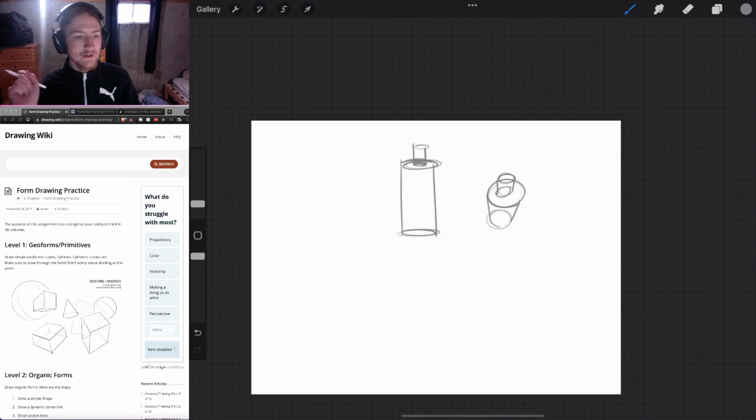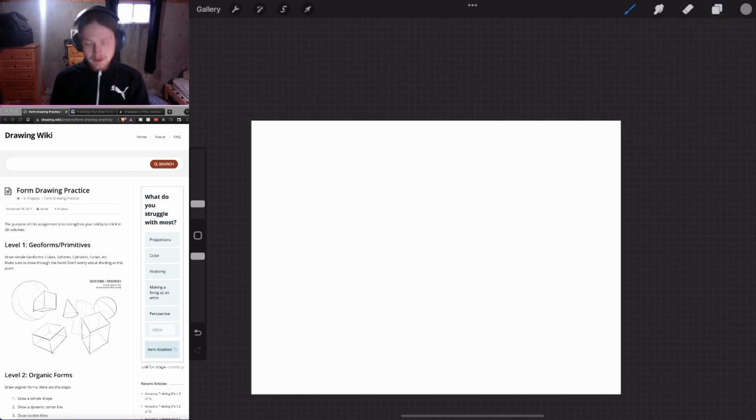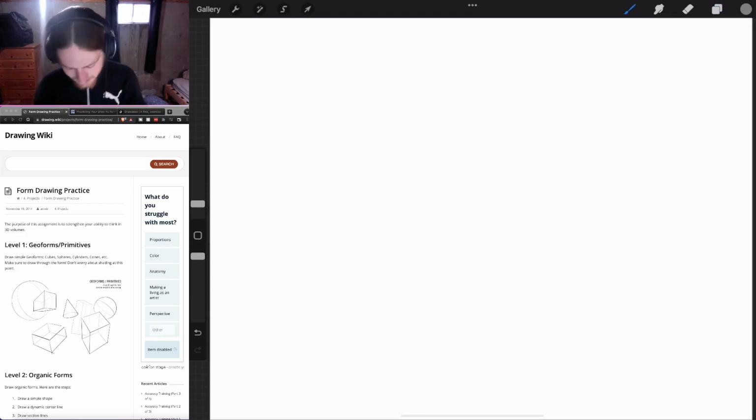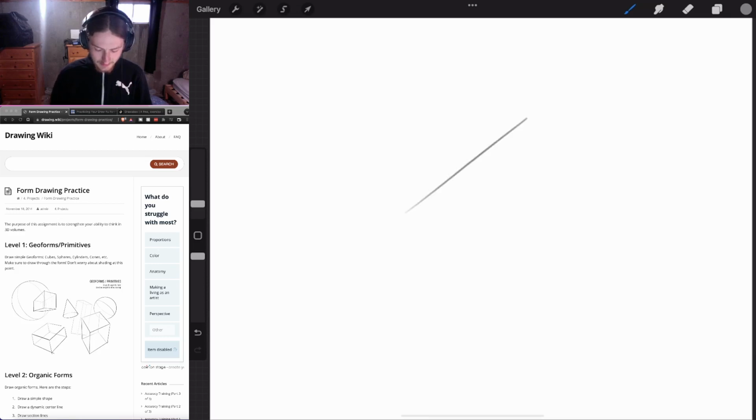So let's go ahead and do an actual version, how I want you to actually do it, without me just rushing through it all. So the first exercise, we're just going to draw really simple shapes, okay? I know what a cube is, a cylinder, cone, all that stuff. So I'm just going to fill my page with cubes and stuff.